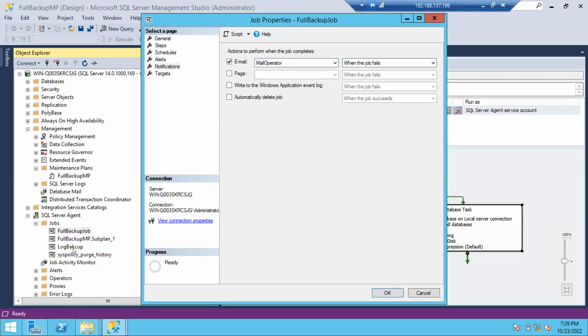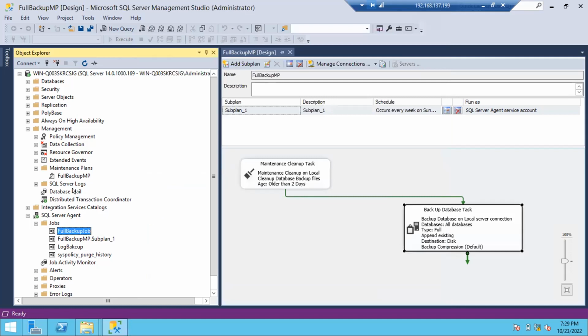Okay, so whenever the job fails, SQL database mail will automatically send an email using this operator. SQL Server will send an email using database mail to this operator, guys. In the operator, the DBA team will be there. So all DBA people will get an email that so and so server, so and so job failed.